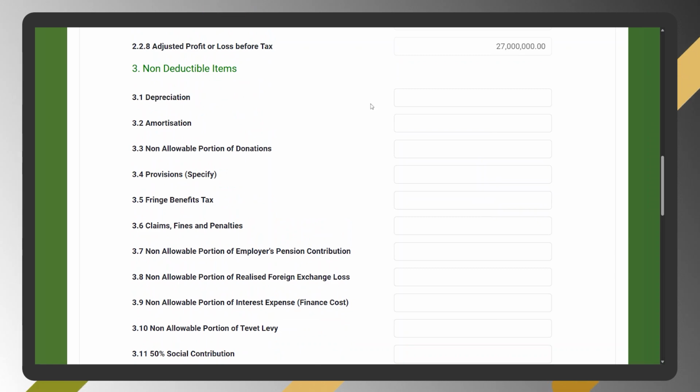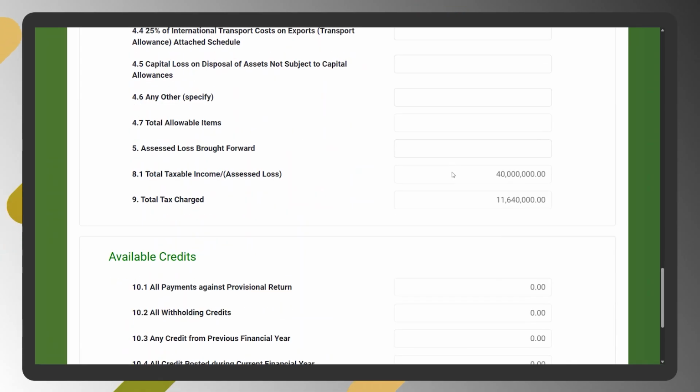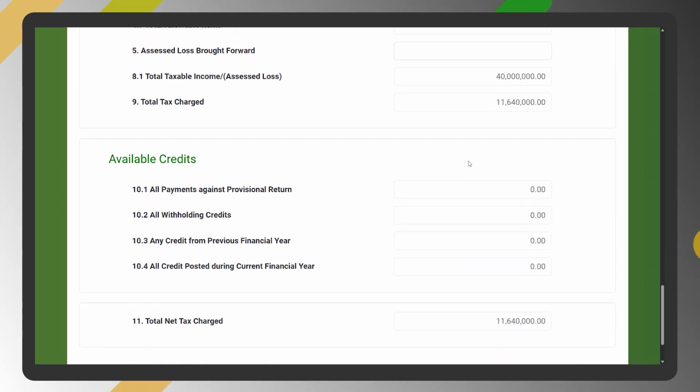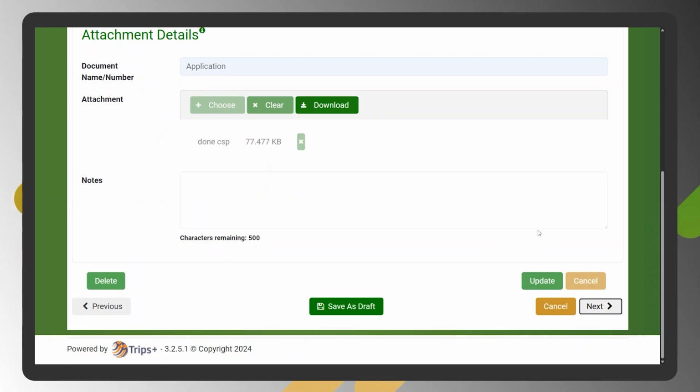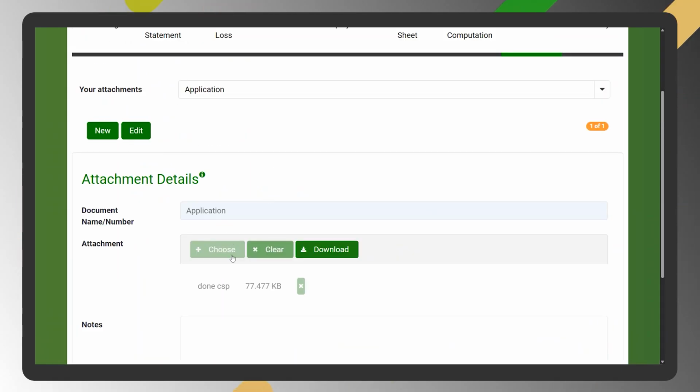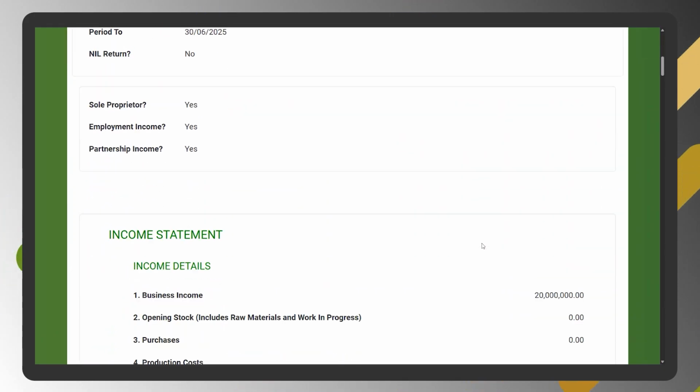Then you have non-deductible items, for example, depreciation, allowable items, for example, investment allowance, initial allowance, and annual allowance. You can add back. The system will calculate the total tax charged as 11.640 million and the total net tax charge. Click Next to attach. So you select the attachment and you click Next to go to Summary and Review.